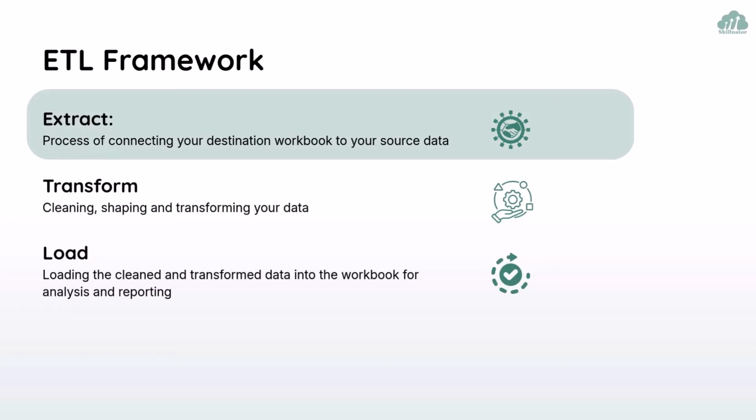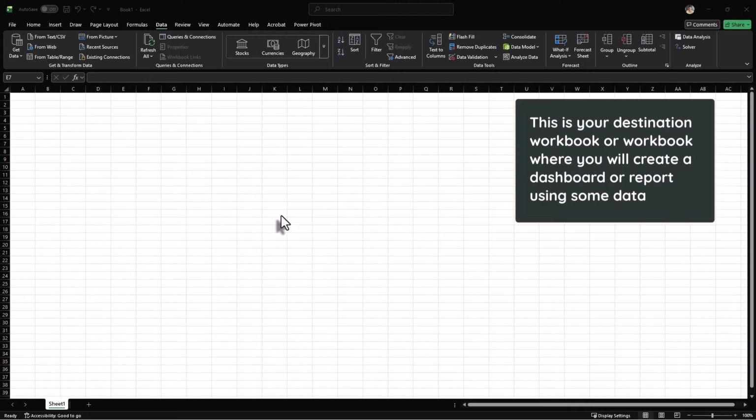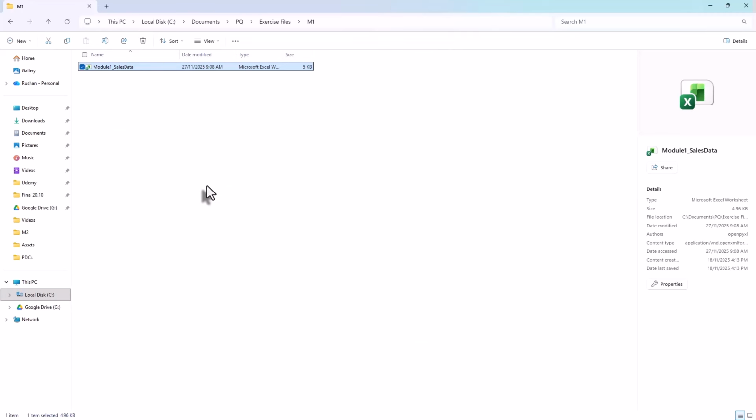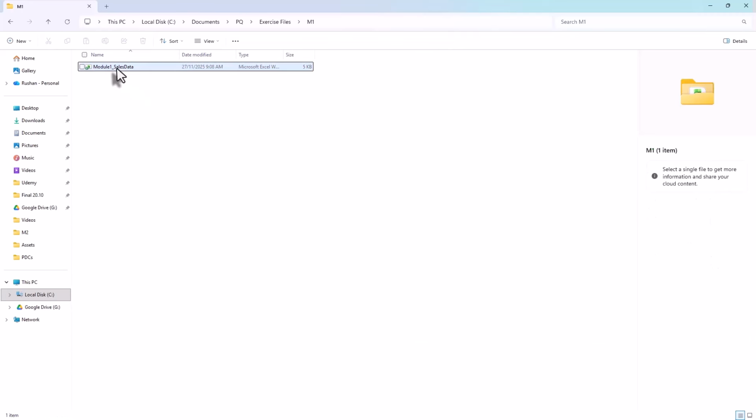In this video, we're going to learn about the first stage of the ETL framework, which is extract. By now, you already know that extract refers to the process of connecting to your source data. Let's assume I have this Excel workbook over here where I want to set up some report. The source data based on which this report will be made is over here in a separate file.